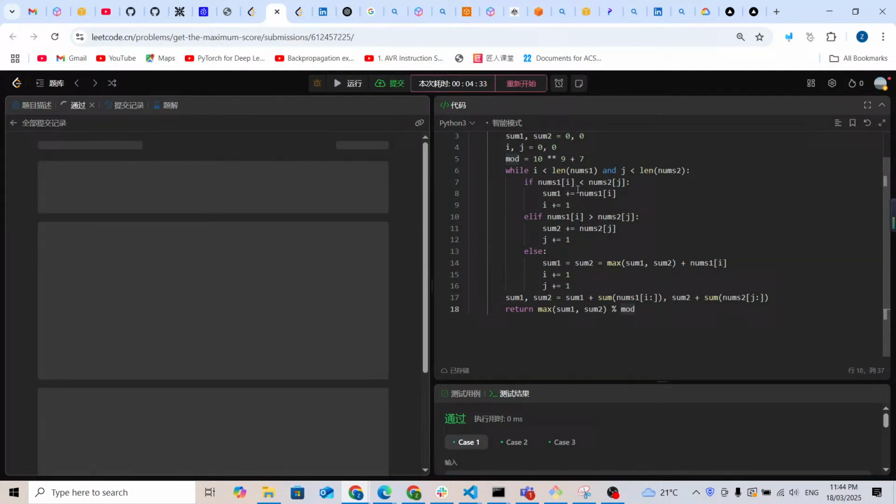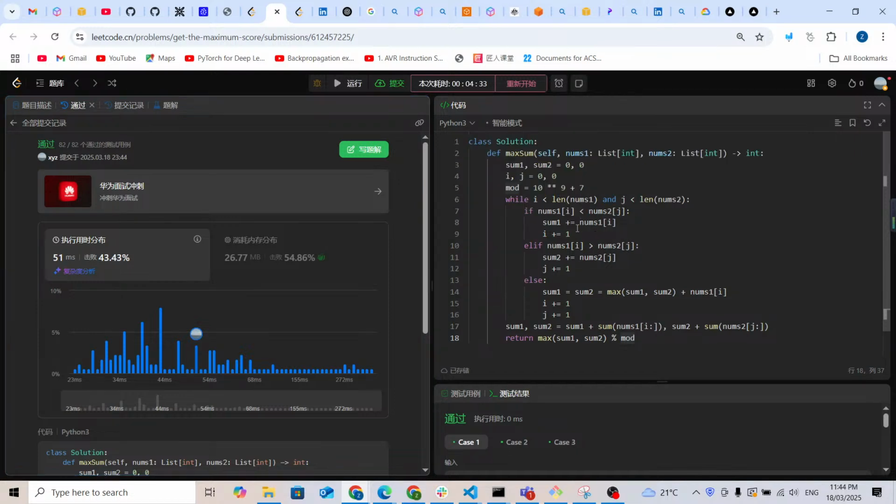The time complexity is going to be O(n) because this is just a while loop, and there's only one loop. The time complexity is O(n) because we never go back. We are checking nums1 and nums2 together from left to right. As you can see, it's really fast.